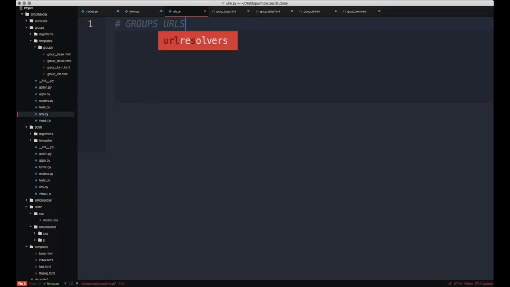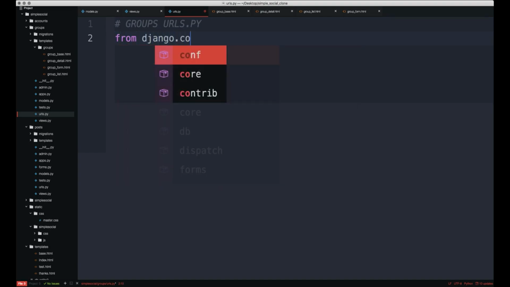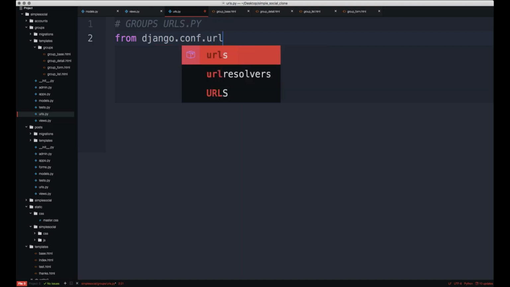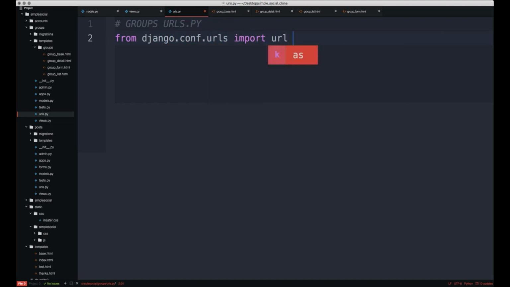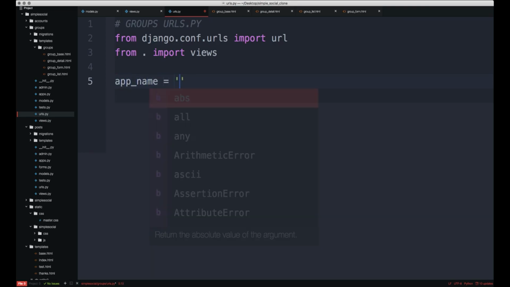groups urls.py file. And here's where I'm going to basically connect all the views I just made. So we will say from django.conf.urls import url, and then I'm also going to say from . import views to actually access the views we just created, specifically those class-based views. And then we'll give this an app_name of groups so we can reference it later on with URL template tagging.